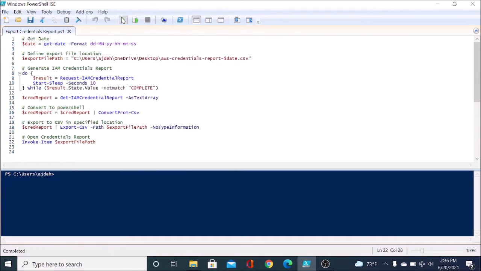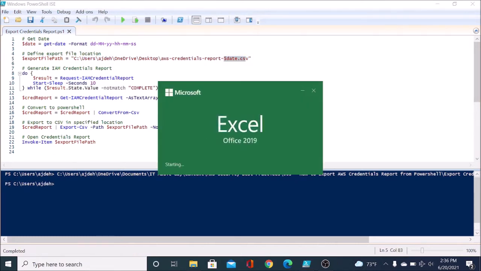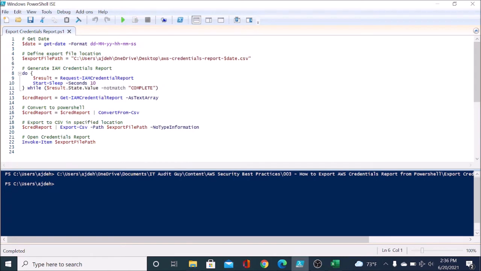I'm going to start by just running this script because it does take a little bit. What we do is we get the date, we specify the file path, so just wherever you want to save the credentials report. Then it ends with this date.csv. And then we generate the report.